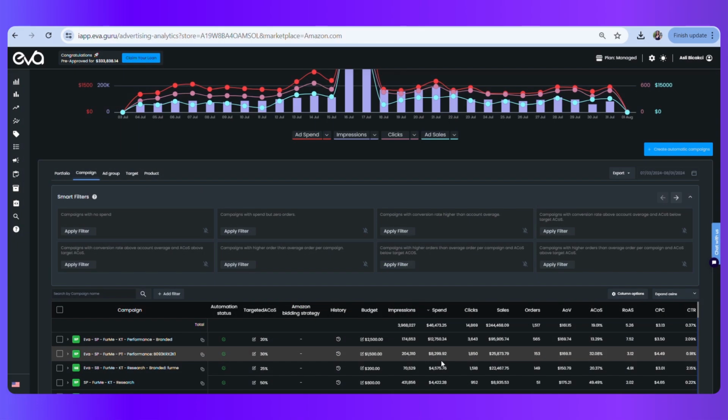Now I would like to explain the smart filters functionality on the campaigns tab. The idea is that we would like to build this smart filter system for our PPC managers to make their analysis and optimization process really easy.